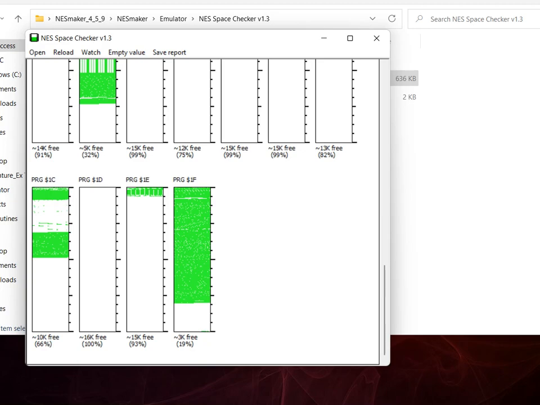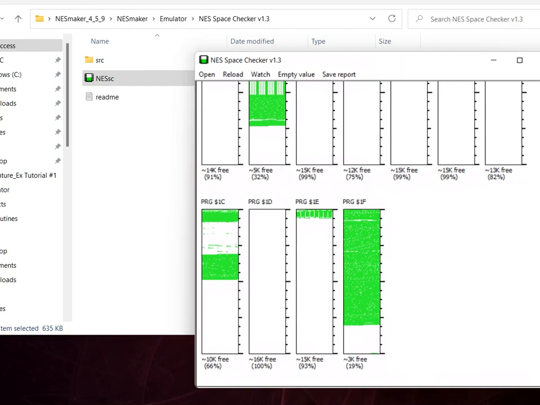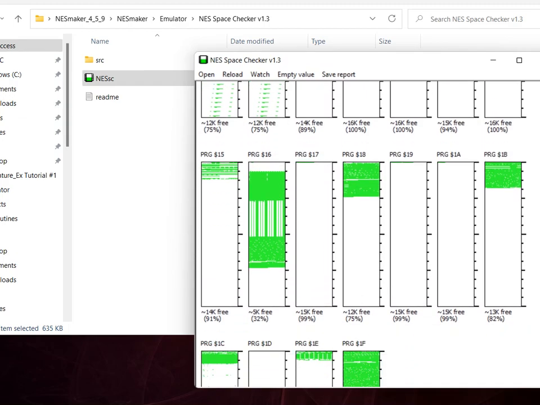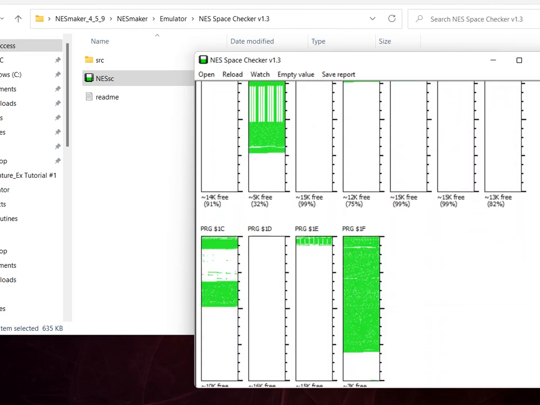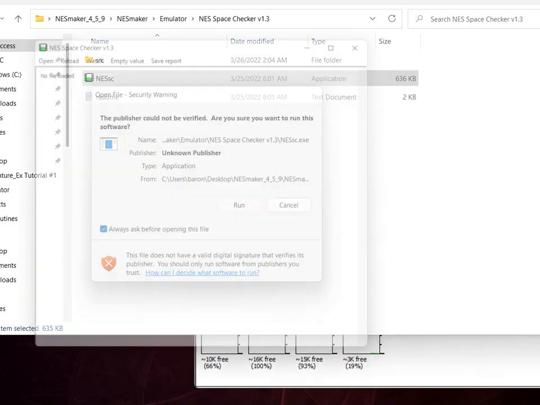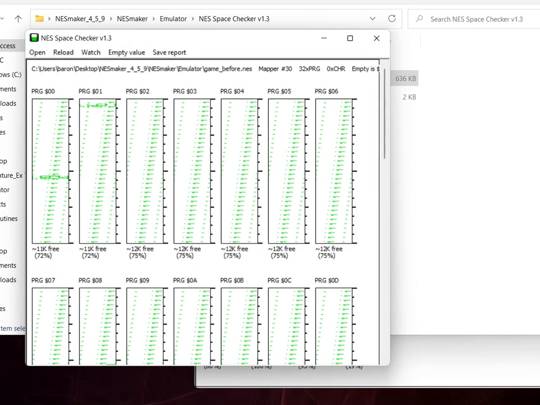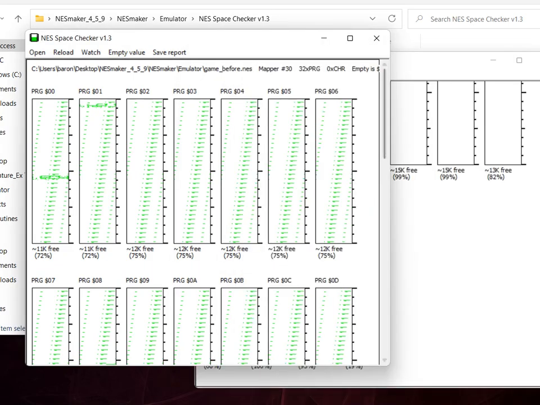You lost 3%. In 1F, you lost 3%. I believe that's actually all you might have lost. You might have lost some up here, though, because one of these is where it stores the actual tiles. So let's check that out. I'll open up another instance of it. Check the before real quick. So right here's the before and the after.